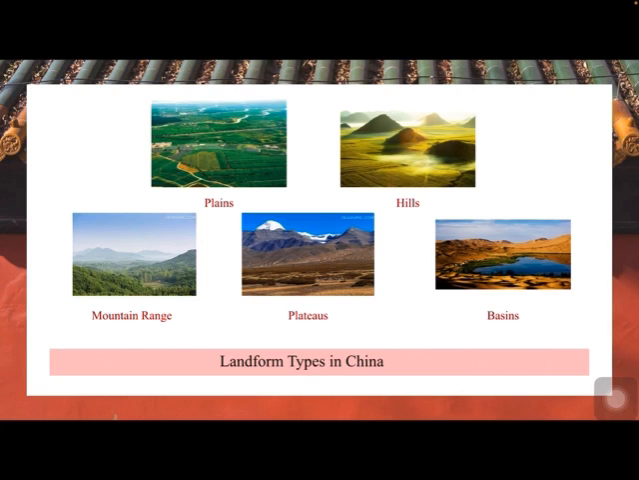Then we go to the hills. There are many hills in China, most concentrated in the south of the Yangtze River. There are many kinds of plants in the hilly area, and many economic trees, such as tea trees and fruit trees, are planted. Underground minerals are very rich.